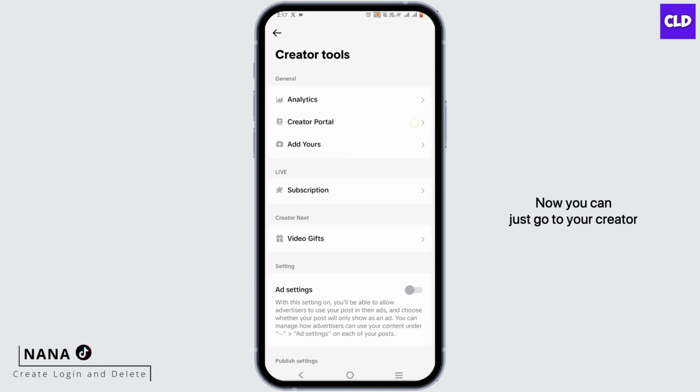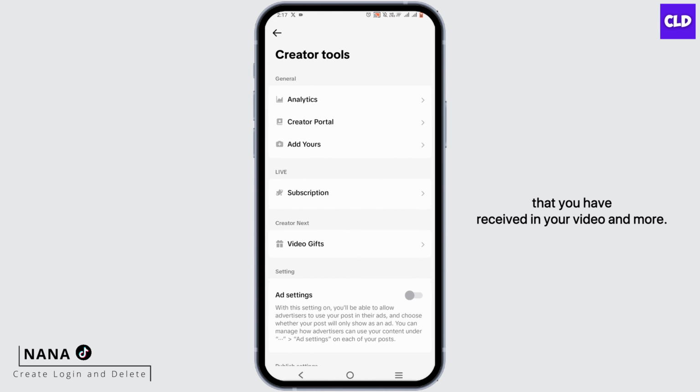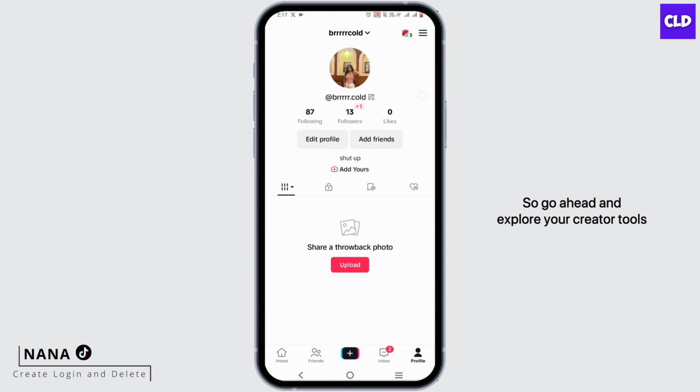Now you can just go to your creator tools and see your creator portal. You can also check the analytics, that is the number of views that you have received on your video and more. So go ahead and explore your creator tools that is present in your personal account.